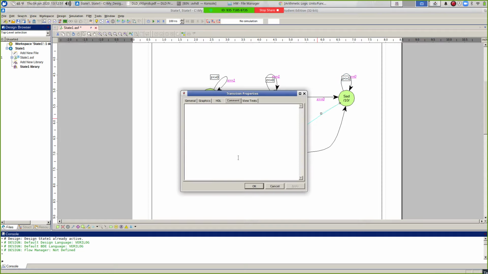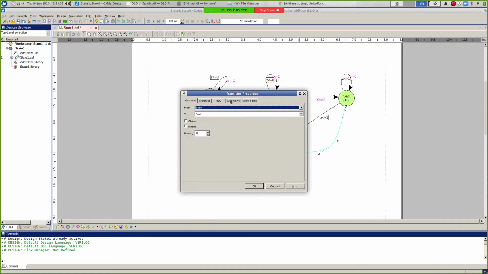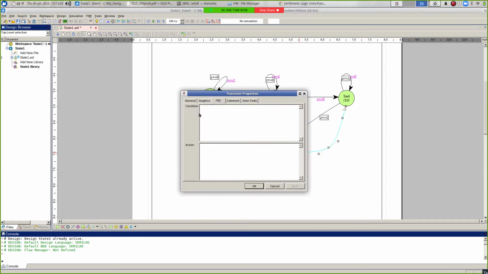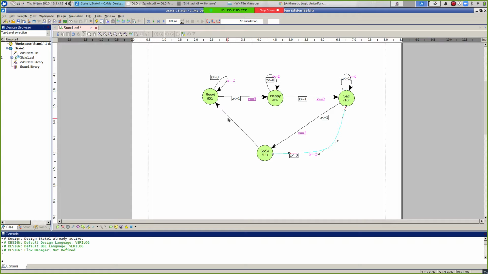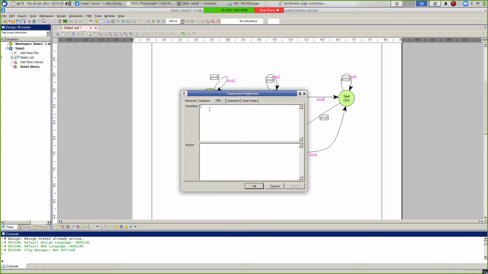Alright, so sad to so happens when x equals 1, and the action is z gets assigned a 1. And from so, if x is equal to 1, we'll assign z a 0 and go back to sad. And from so, if x is equal to 0, we'll assign z a 1.